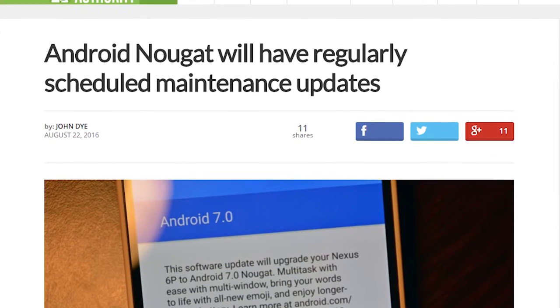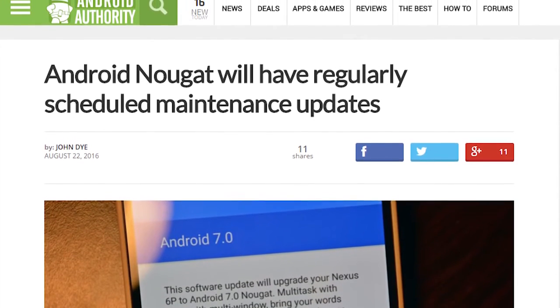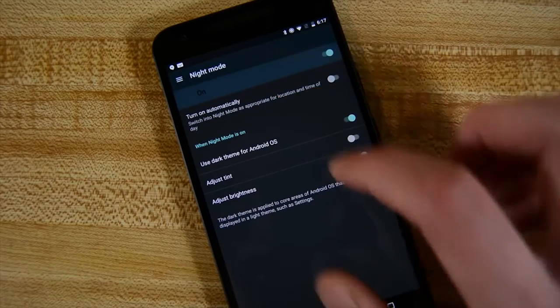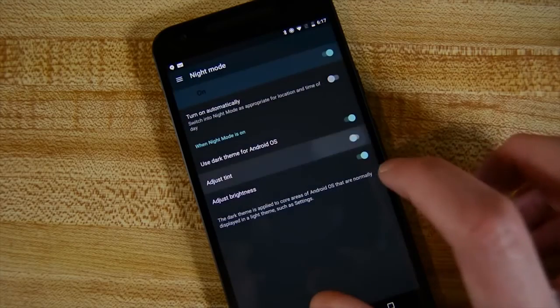It was also announced shortly after release that Nougat will be receiving regularly scheduled updates, which is likely to fix bugs, combat security threats, add new features, and keep everything running smoothly. It is worth noting that many things such as dark mode and the RGB tint mode did not make it into the final build of Nougat.